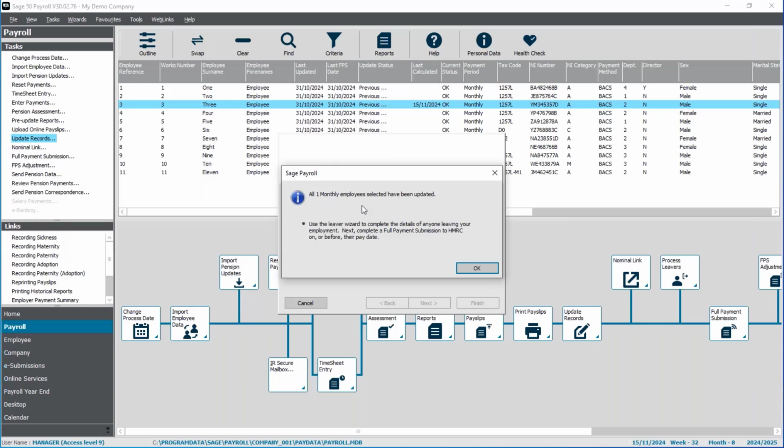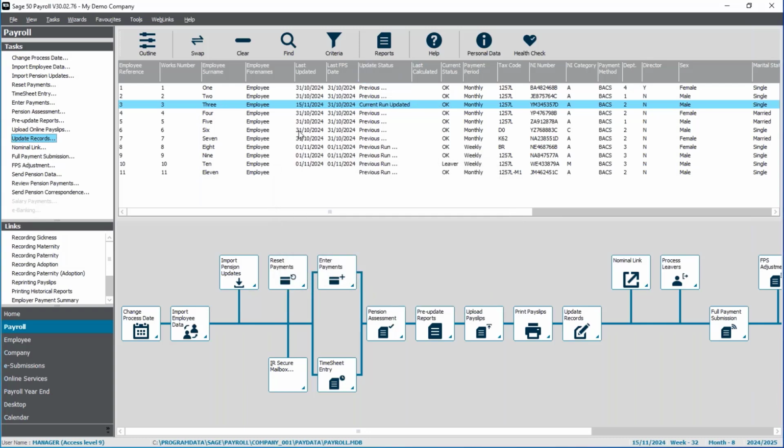And it tells me there that my one monthly employee has now been updated. They now have a last updated date of the 15th of November, which is the date that I'm paying that employee their wage. Now, I'm not going to do the FPS at this point, and there's a very good reason for that, which I will come on to later.